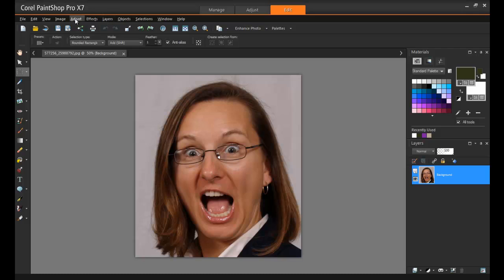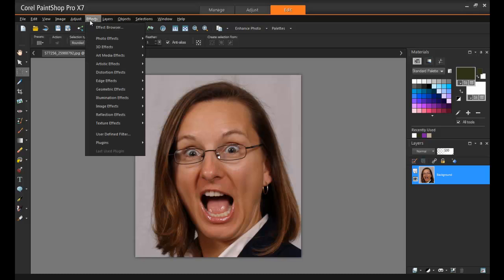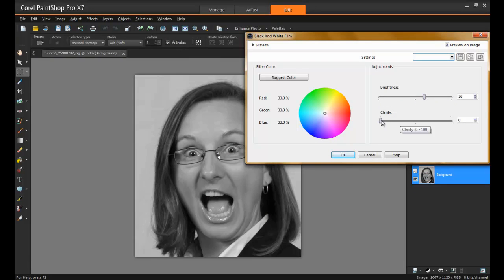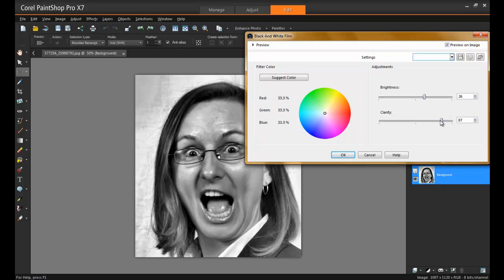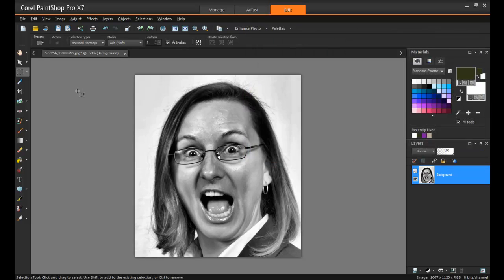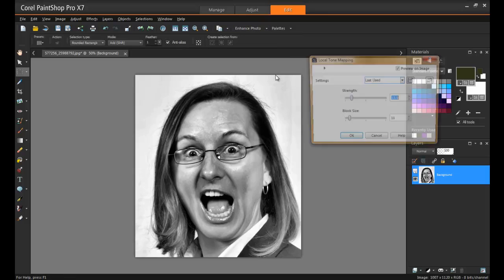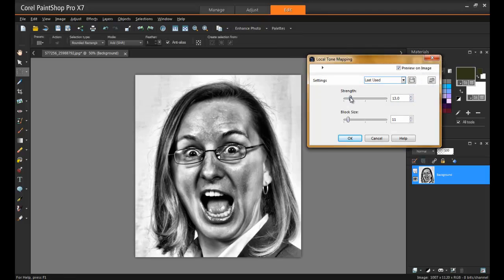You're going to want to convert the image to black and white. To do this, I'll go up to Effects, Photo Effects, and Black and White. You can adjust these settings as you see fit, but basically you need to do this to really bump up the contrast. You can do this in a number of ways, so first I'll adjust the settings here and make this image slightly darker. Next I'll click here and choose local tone mapping and try to make the image a little bit sharper and more bold.